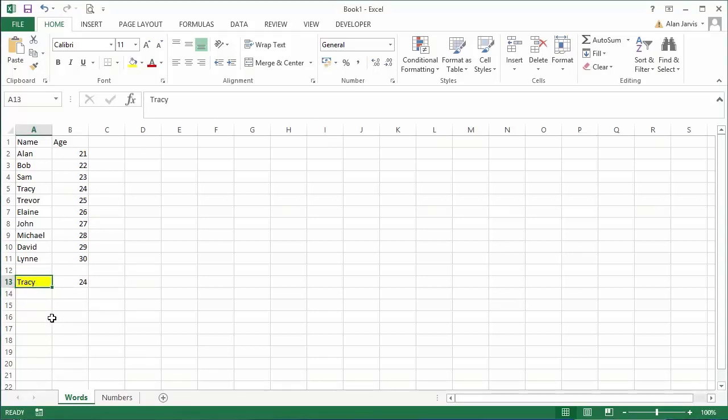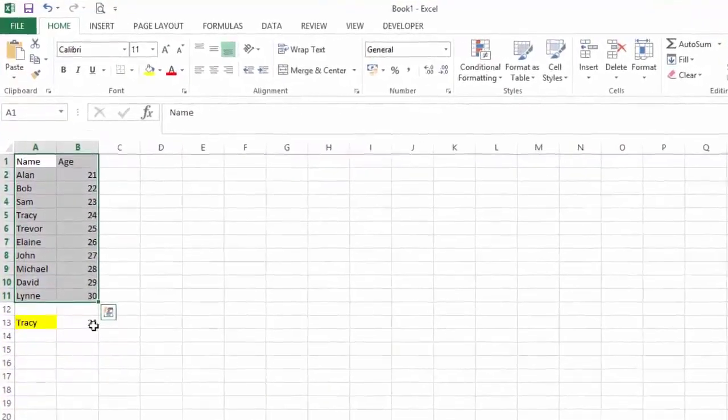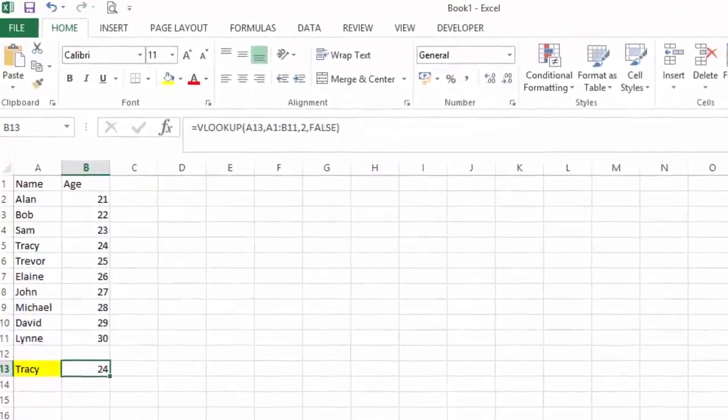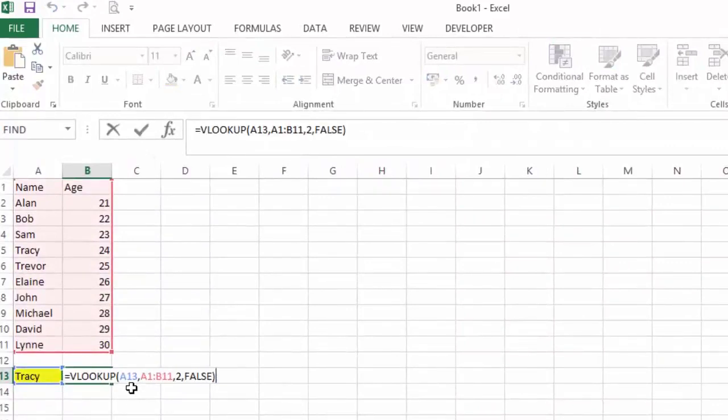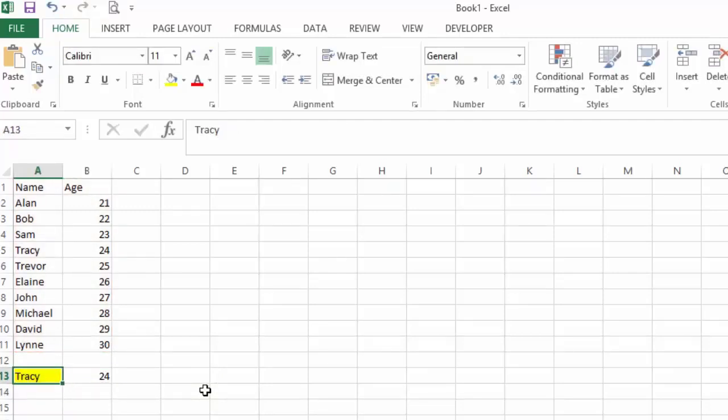At the moment I've created this little data entry cell, coloured in yellow. This is where we're looking up from, and I have a very simple data table here with names down the first column and ages down the second column, and I've built a simple VLOOKUP here. If I hit F2, we can see that A13, our lookup value, is looking here. Our data array is A1 through B11, which is this area here. We're reading from the second column, which is age, and we're looking for an exact match, which is false. So when I type Tracy, everything's hunky-dory and we get 24.